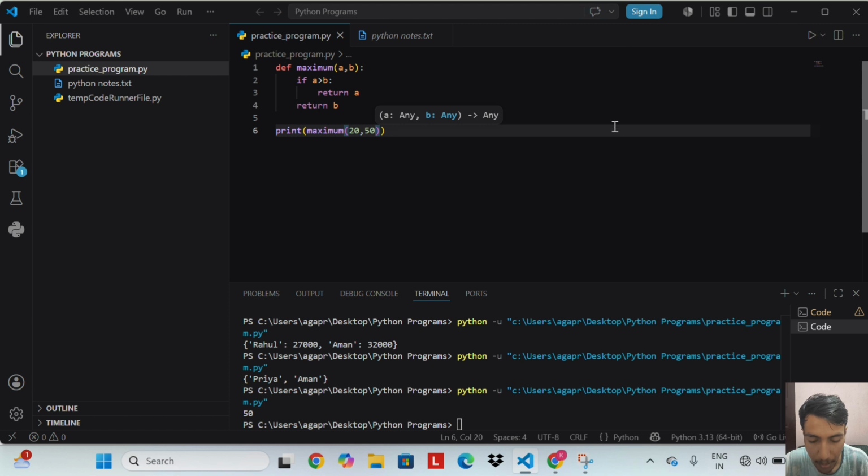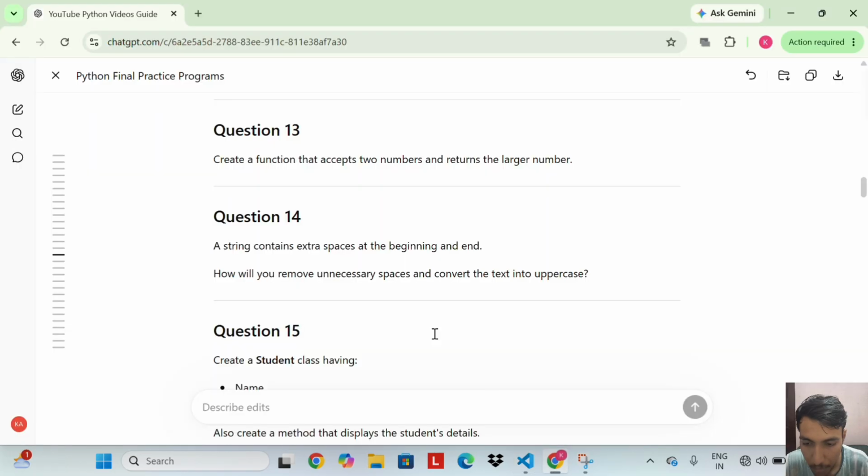If a greater than b, return a, otherwise return b. Maximum 20 comma 50. If 20 greater than 50, no, so it returns b, which is 50. So output is 50. So this is the code for question number 13. Now question number 14.